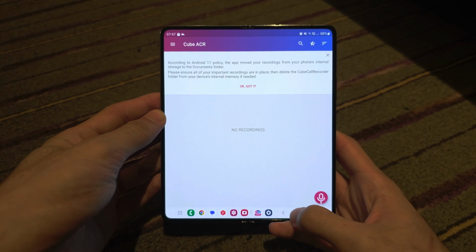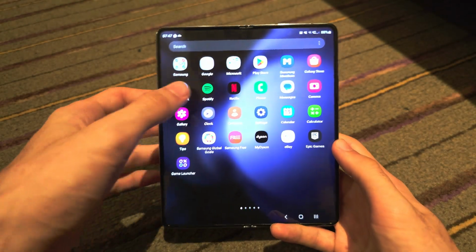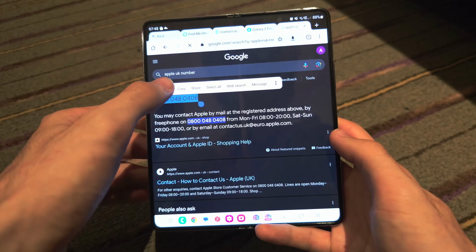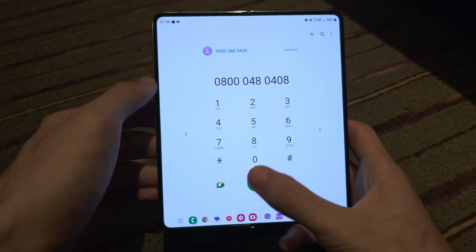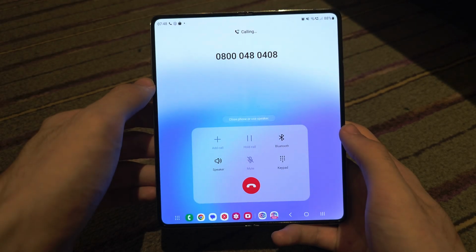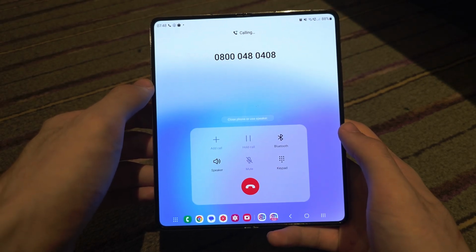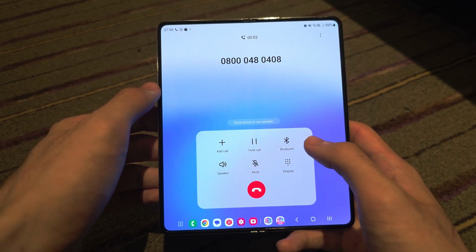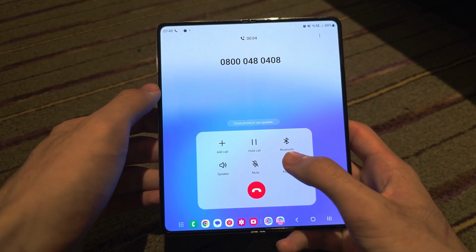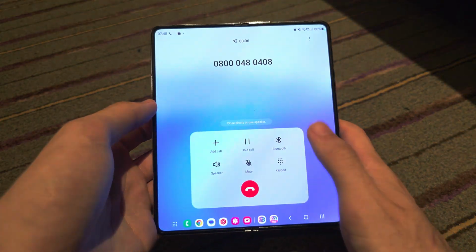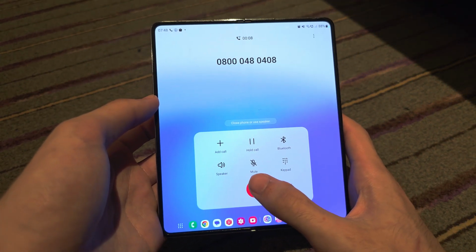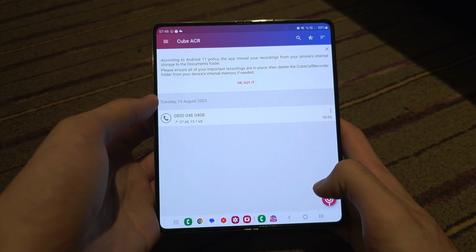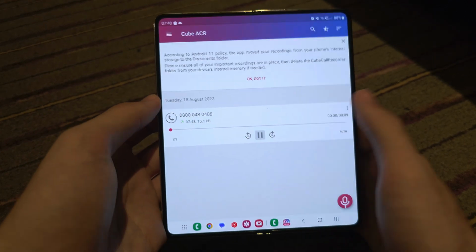So to prove this, I'm going to go into the phone app. I'm going to call the Apple UK number, and it should automatically record the phone call. So, of course this is the automated line. And we're going to hang up, and we'll go back to the Cube ACR and let's have a look.